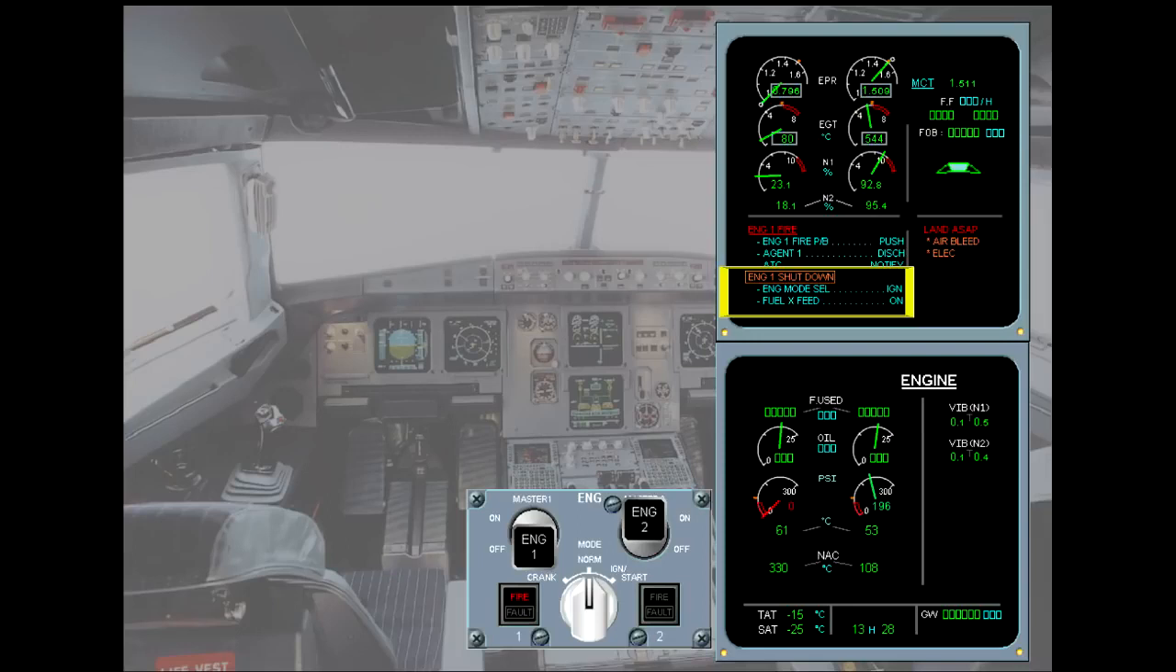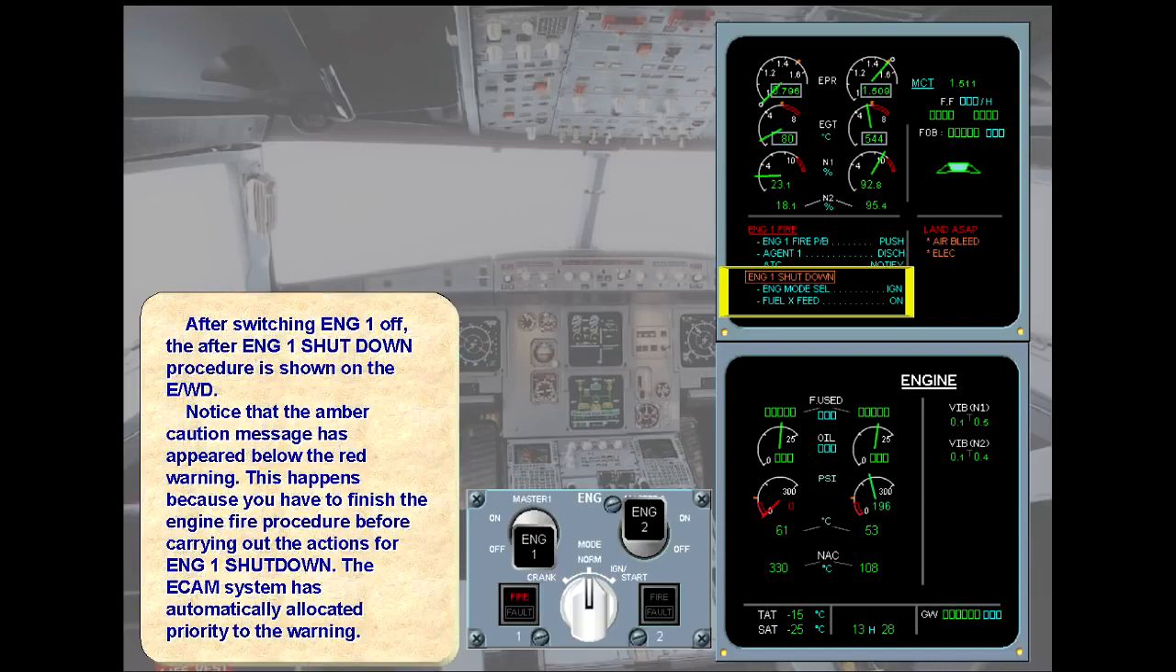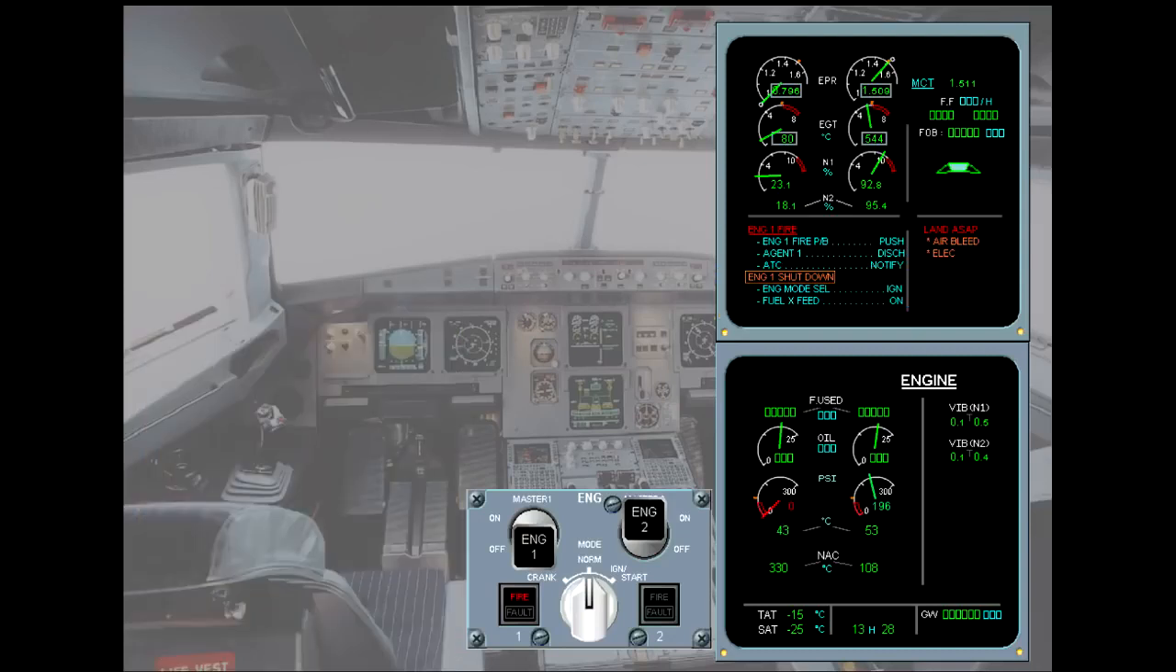Notice that the amber caution message has appeared below the red warning. This happens because you have to finish the engine fire procedure before carrying out the actions for engine 1 shutdown. The ECAM system has automatically allocated priority to the warning. As a result of shutting down the engine, there are now secondary failures.